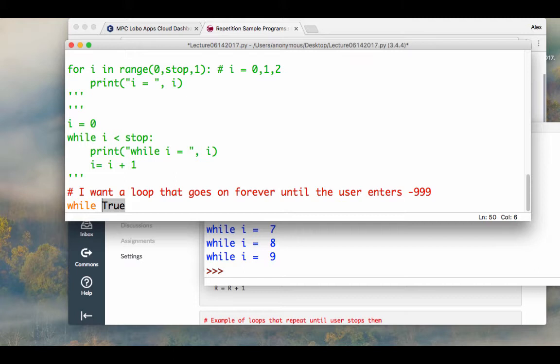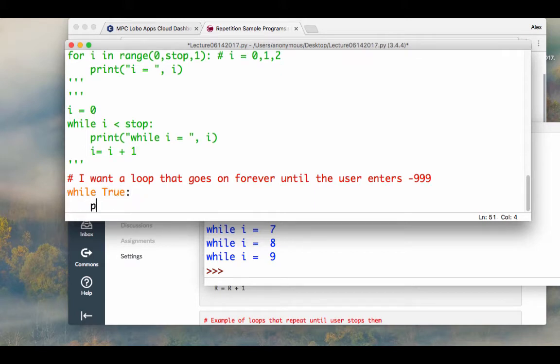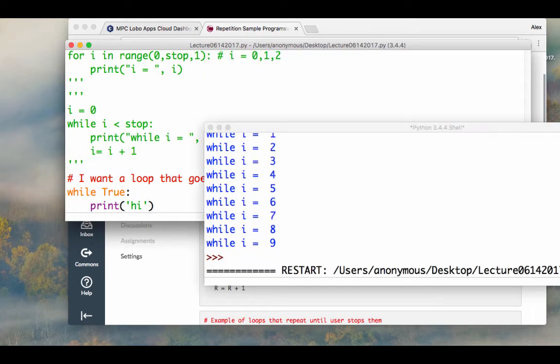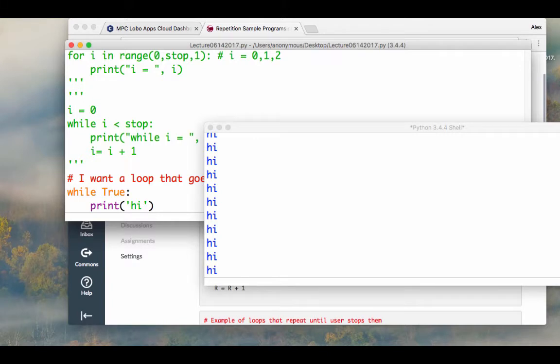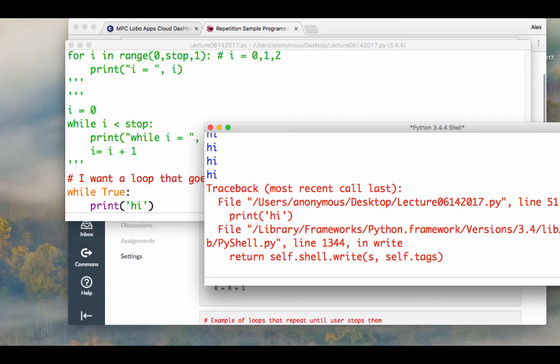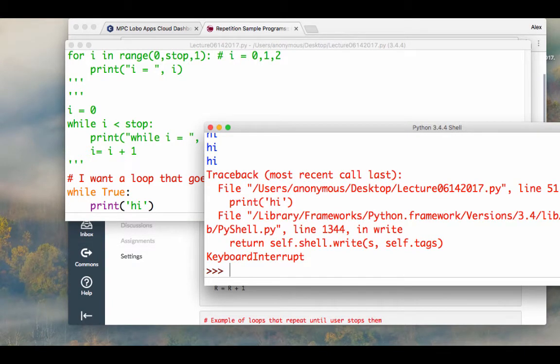I don't have to type true. I can do something like 3 is less than 4, which is always true. But why would I do that? I'm just going to say true, okay? And then I'm just going to do a print hi, so you can see that this thing goes on forever. All right, there it is. Never-ending loop. I'm going to kill it. Okay, Control C to stop it.